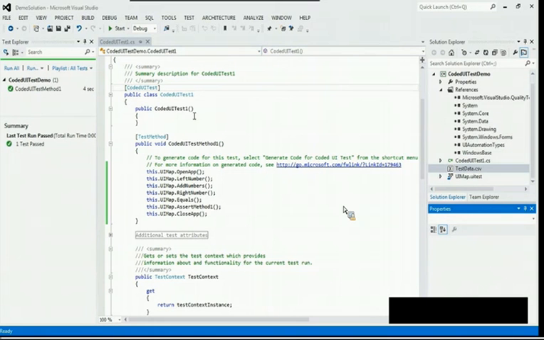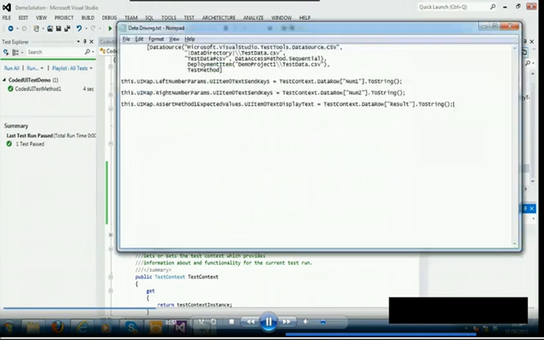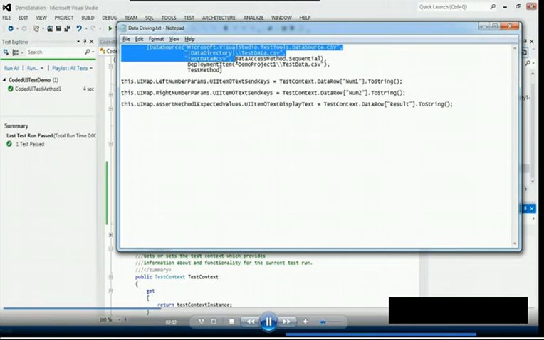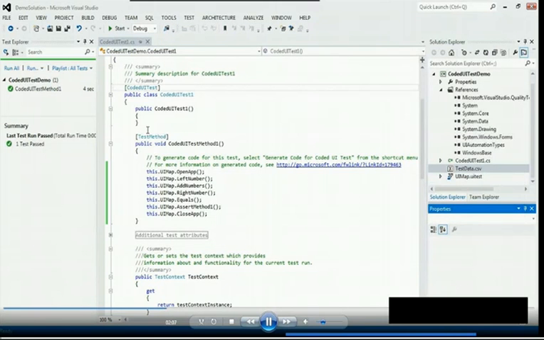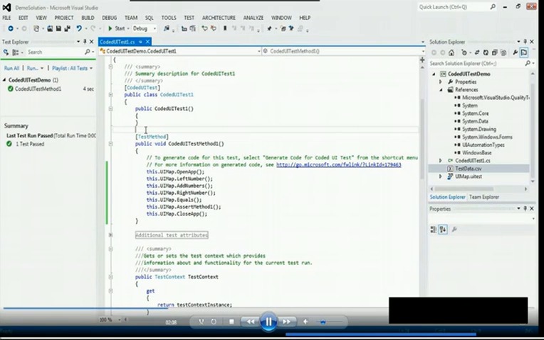So we go into the .cs file, and we find, first of all, we need a line of code which is going to actually reference that data and bring it into the test. Now it just so happens that I've got some standing by, so it makes it nice and easy for me. So I'll just copy and paste that into the test.